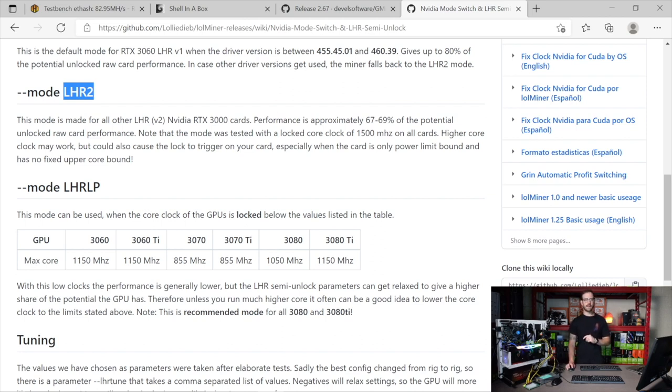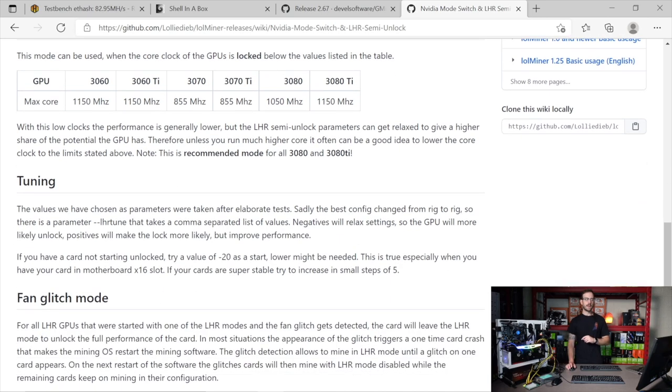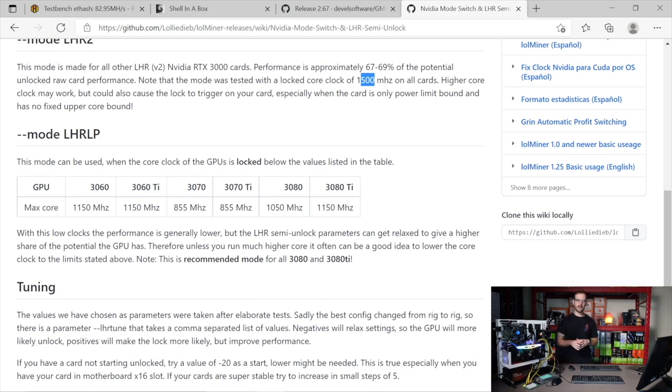In this case, they've tested it all with a locked core clock at 1500 megahertz. The mode that I was most interested in with lolMiner, and we're definitely gonna take a look at this, is this low power LHR mode, and it says it's specifically recommended for the 3080 Ti, which is exactly what we're gonna be testing. And when you look at this mode, what it's asking you to do is lock the core clock below the values listed here to get some low power savings when mining with an LHR GPU.